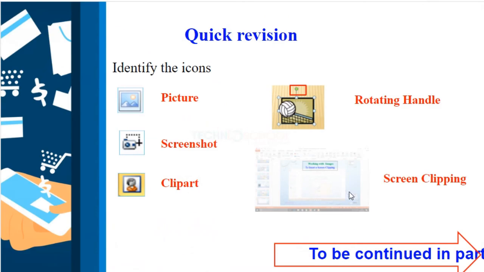Now we'll see a quick revision of what we studied. First one, identify the icons. What is this icon? This is a picture. This one is a screenshot icon and this one is a clip art. This one is the rotating handle. This one is a screenshot.